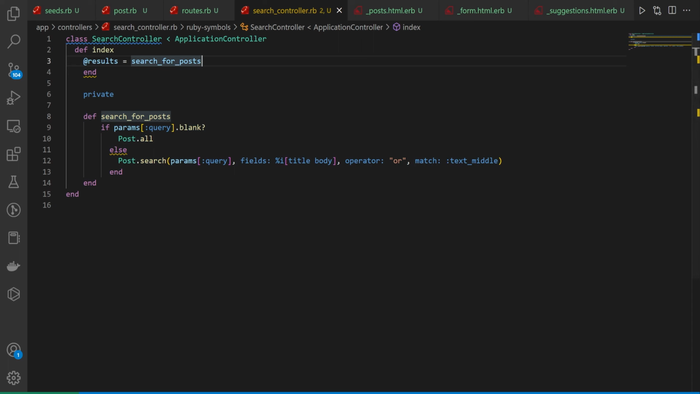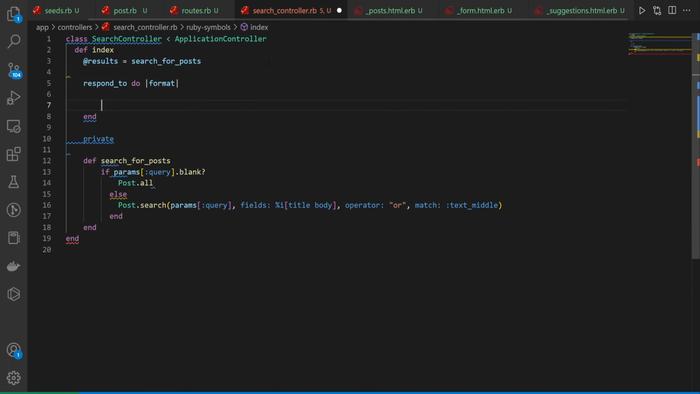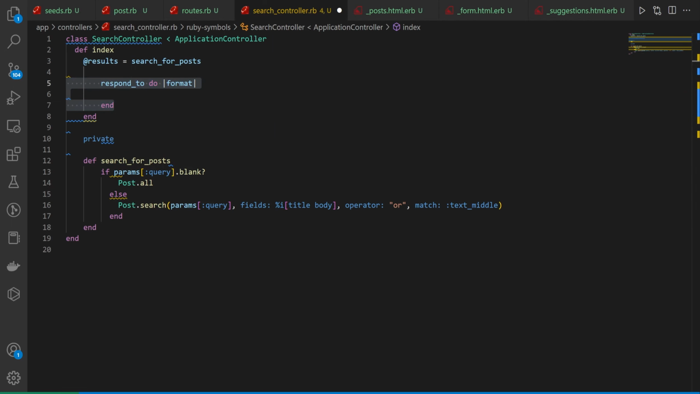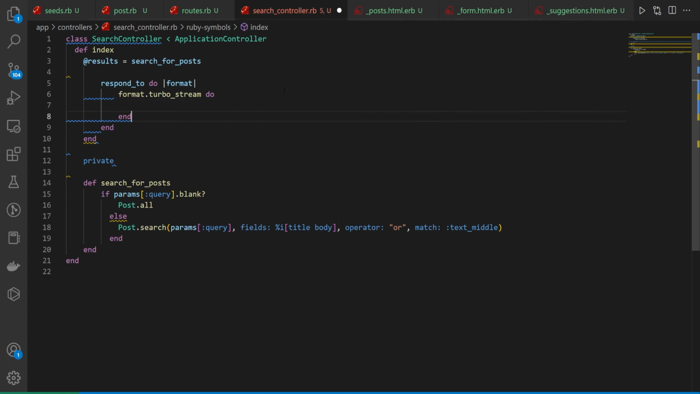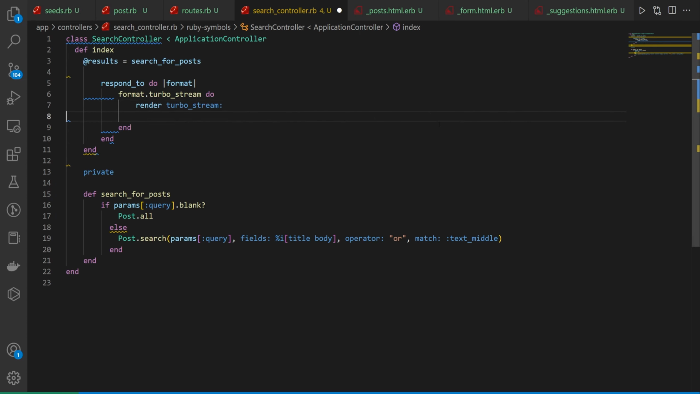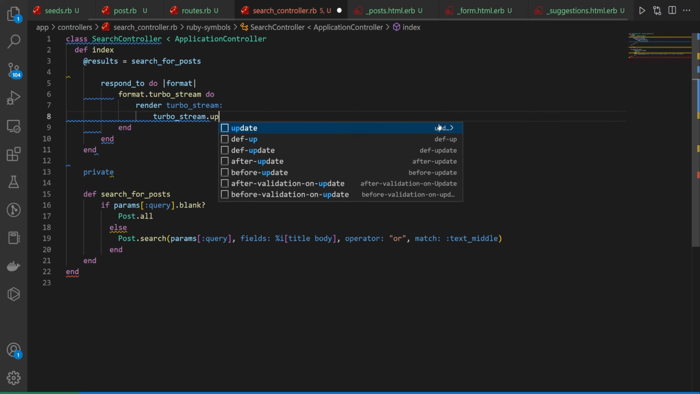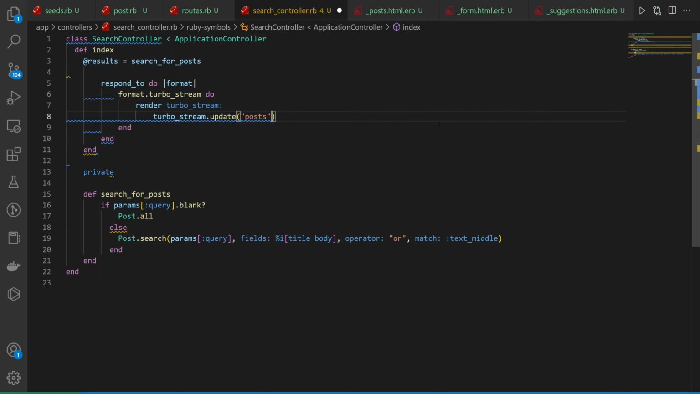And then after we have these results, we once again want to do a turbo respond_to. It looks like my formatter is completely broken. What we want to do here is format.turbo_stream do, and then render a turbo_stream.